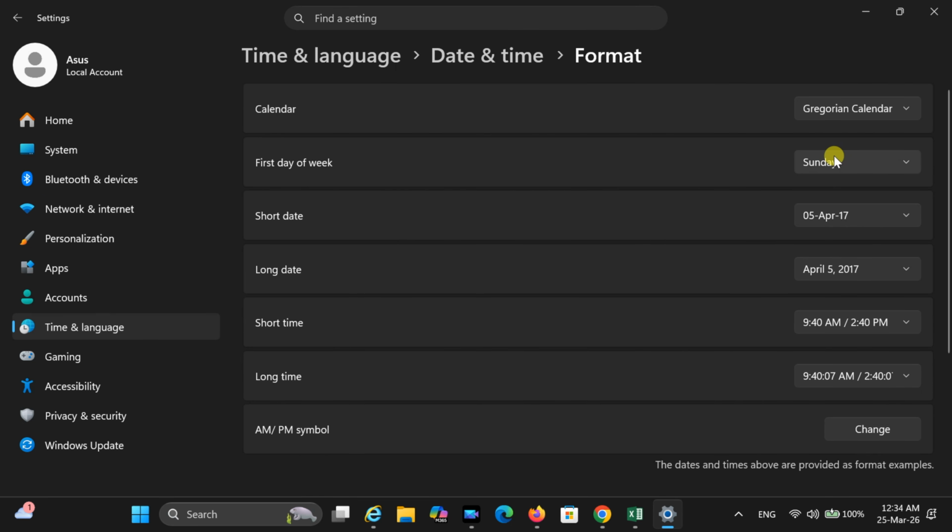Here you will see options to customize: short date, long date, short time, and long time. Choose the format you prefer from the drop-down menus.